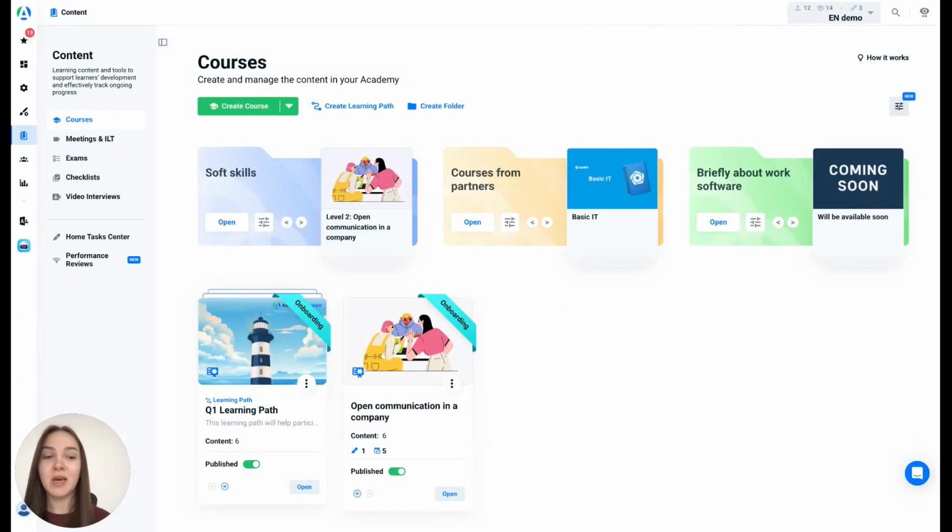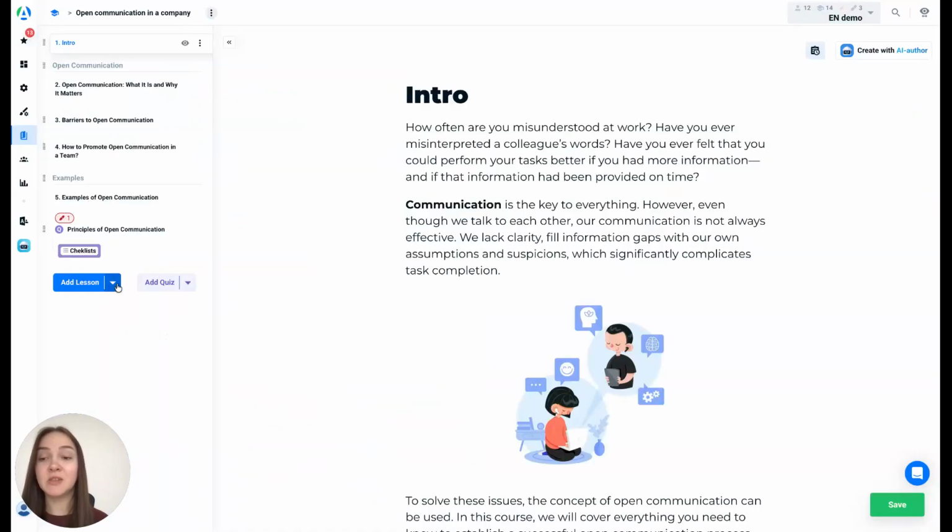Hello, in this video I will show you how to use the Master Replica feature if you want to copy just a single lesson. To do this, open the course and click the arrow next to Add Lesson. Then choose Create Master Replica.